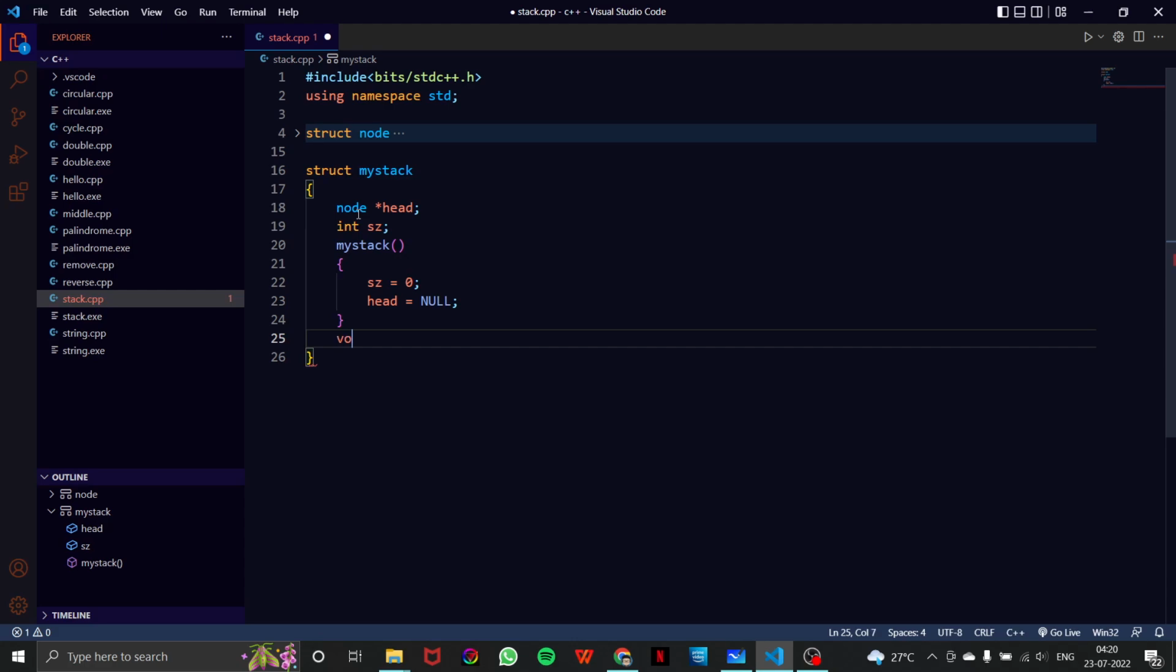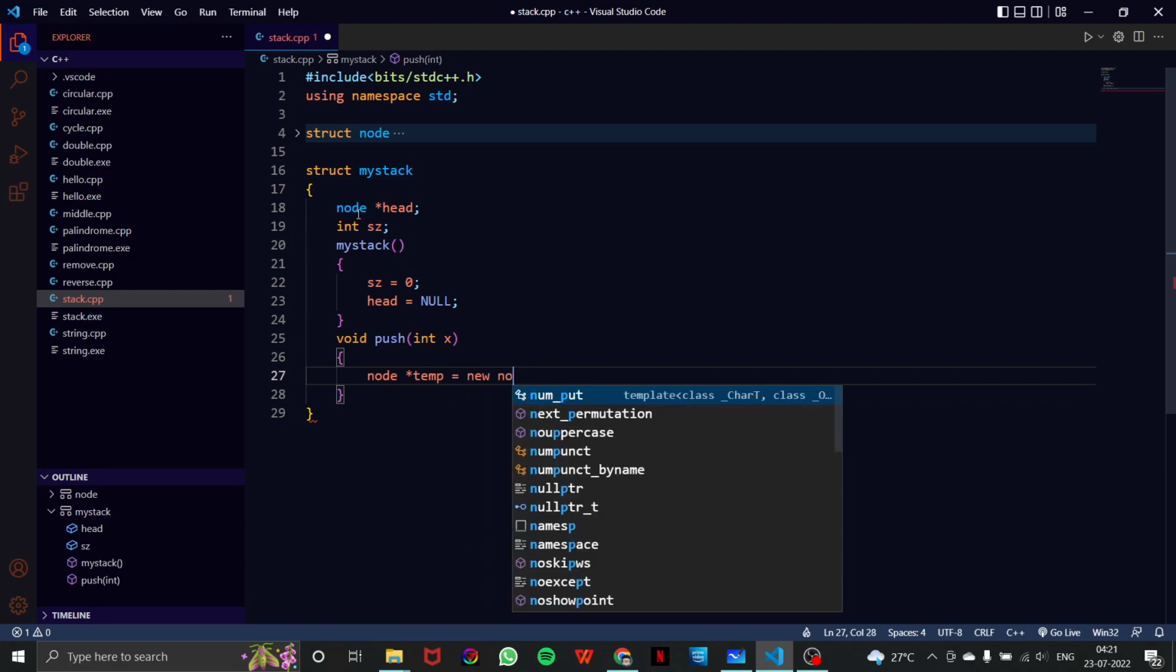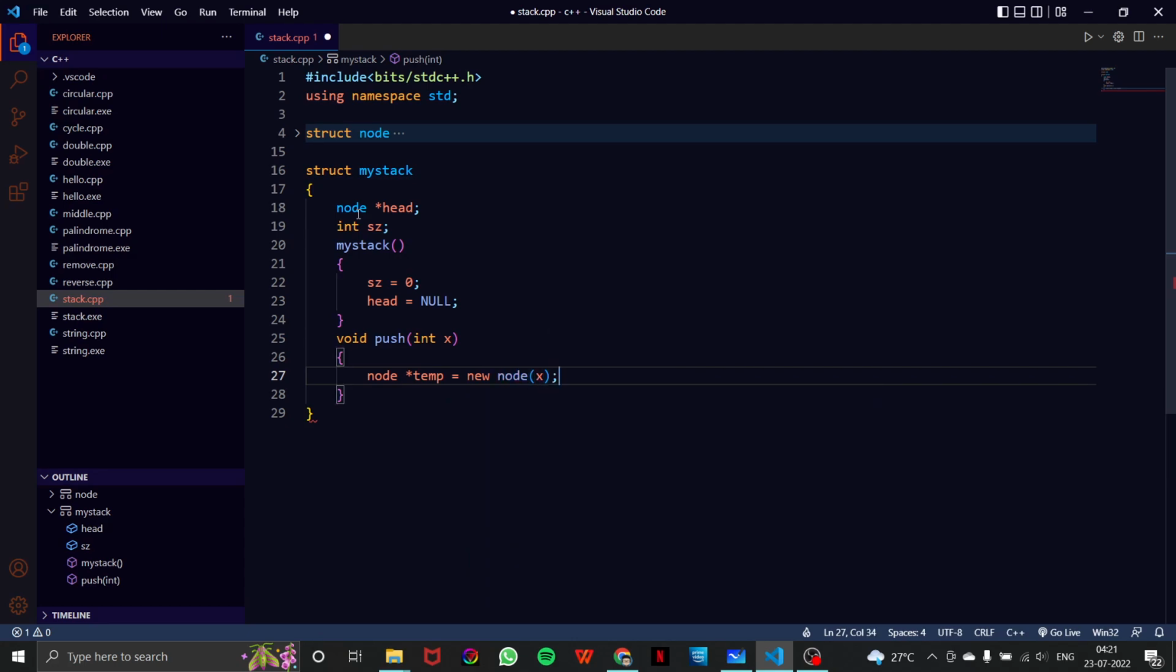Now let's write a push function. It takes int x. I'll make a node star temp equal to new node x. Now I have to insert this in the beginning. So I'll simply do temp next equal to head, and head equal to temp. And I'm going to increase the size.